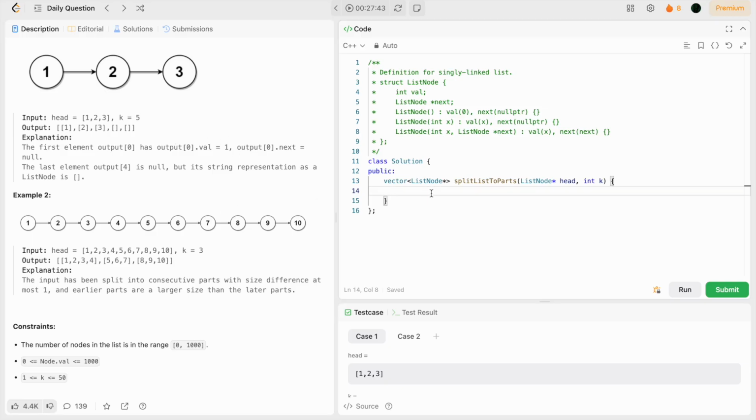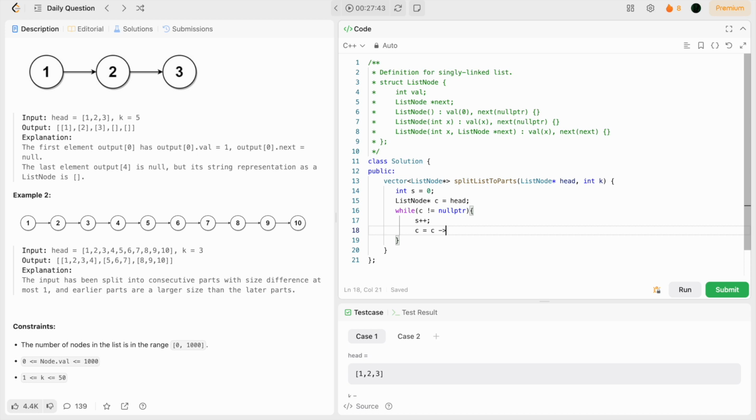The first thing we need to do is to get the linked list size. So I'll just call int size, initialized as 0. I definitely need another pointer here that is going to be equal to my head, and I'll say while c is different from null pointer, since I'm counting, I'll just increment the size, and then I'll say c is now equal to c dot next. So at the end of this, I have the size of my linked list.